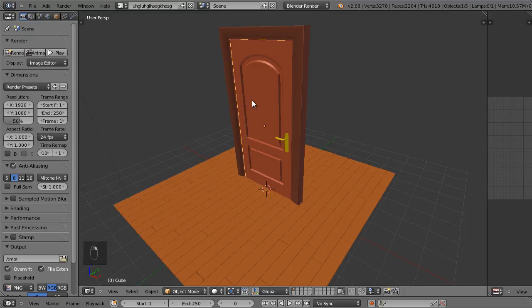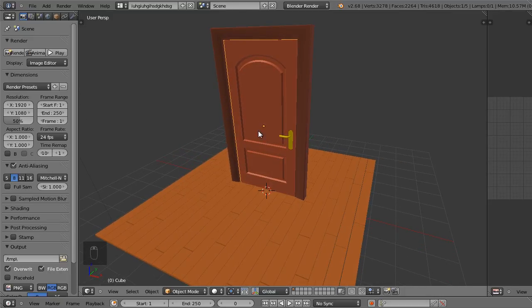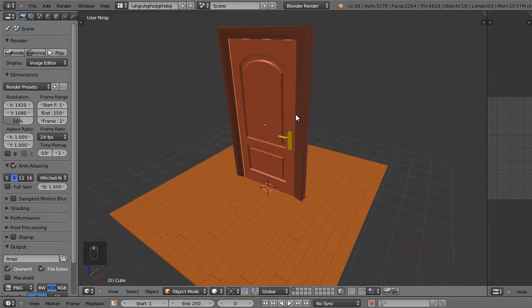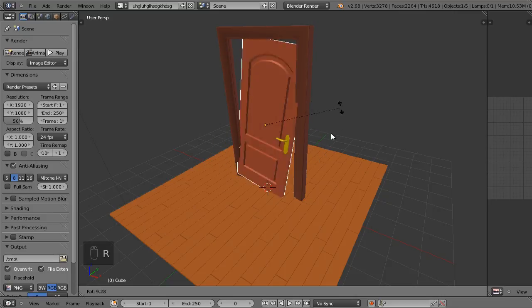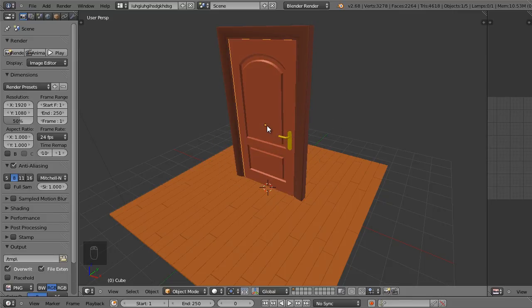If you select the door, you'll notice the origin point is in the center of the door. So when you go to press the R key to rotate it, it's of course going to rotate around that point. What we want to do is move that point to the left side of the door so that it will open and close on a hinge, just like a door should.